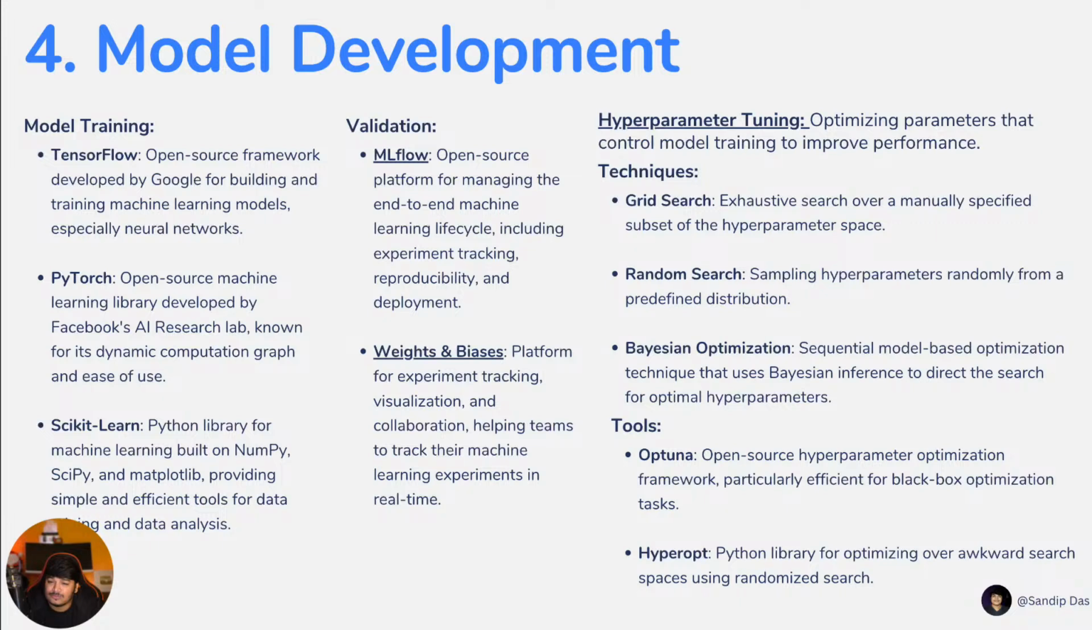Now, in model development, you will be learning about model training, and for model training there are many tools available, for example TensorFlow, PyTorch, Scikit-learn. For model validation, there is MLflow. And by the way, I will be showing every single demo project for all that, so don't worry at all. I'm all set, so we'll have all the examples.